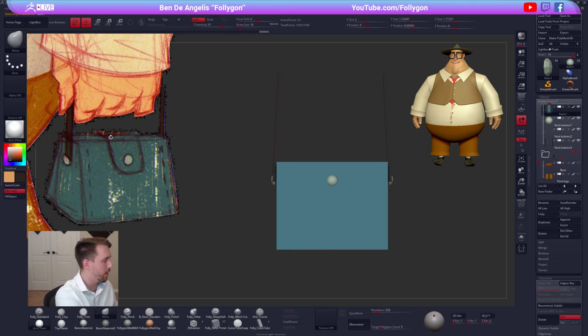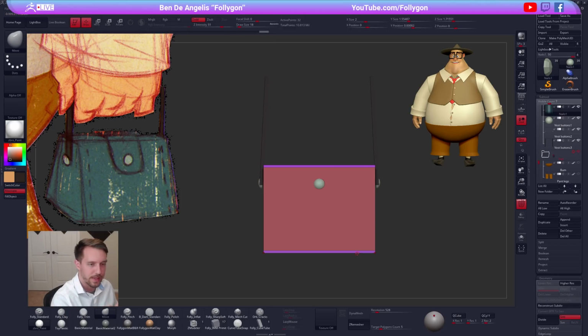Alright, so next up, let's get this strap piece and think about how that's going to connect there. There's a lot of different ways we could go about this, but I say we use what we already have. That's typically a good place to start. So I'm just duplicating the bag, and then I'm going to create the geometry in a similar shape and form to what we need there.